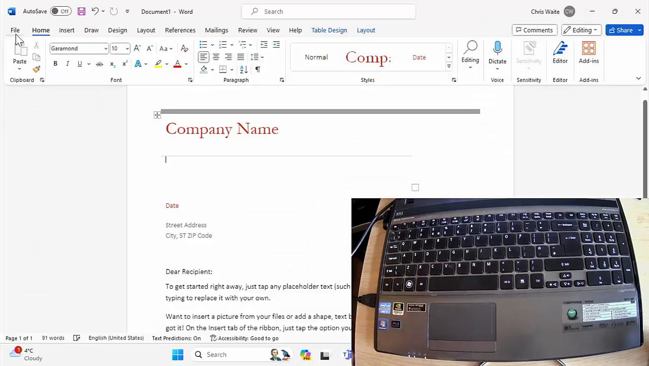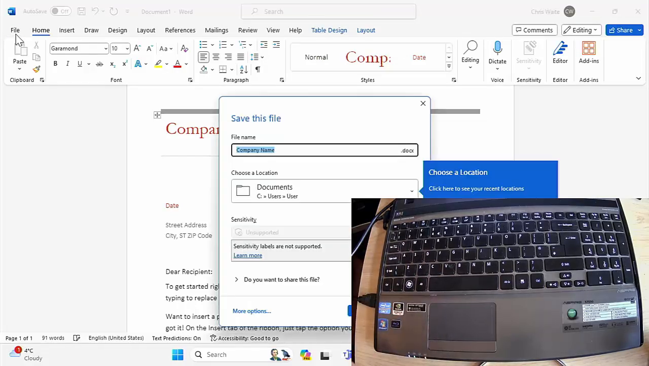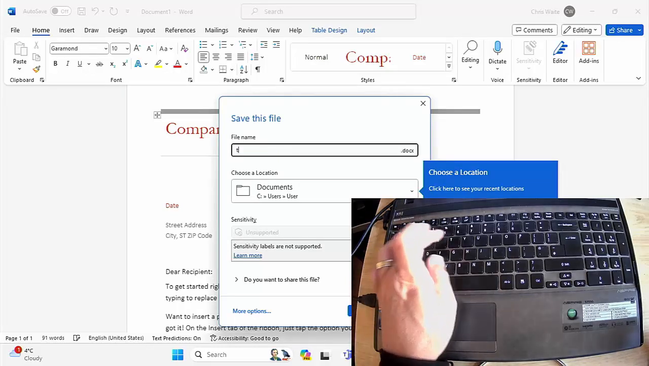But there is once again a quicker way, and this again works in any program. Just hold down the Control key, the CTRL key in the bottom left hand corner of the keyboard, and tap the letter S, S for save. And if you haven't saved it already under a certain name, it will prompt you to give it a name.